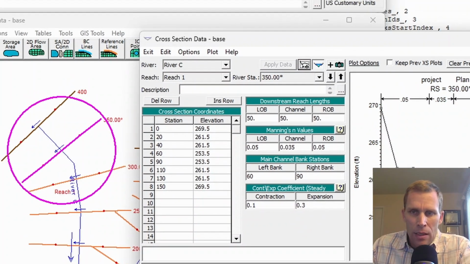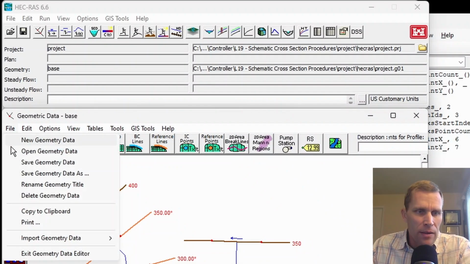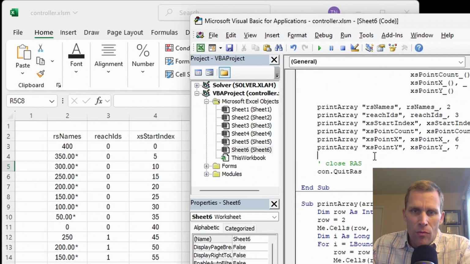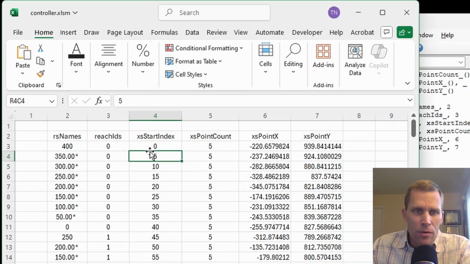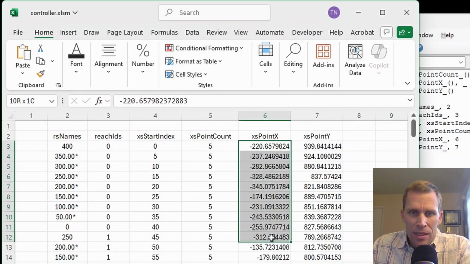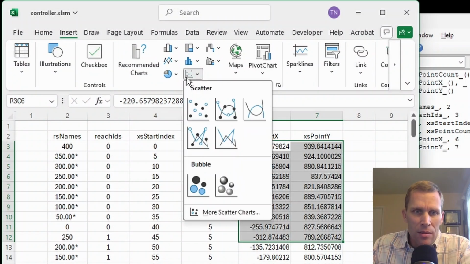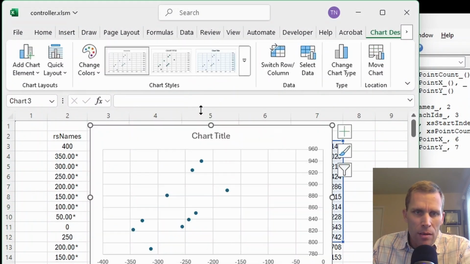That's one station closer towards the center of the river. So apply data and then exit. Let's file, save the geometry data. I'm going to save the project. I'm going to close HEC-RAS. I'm going to rerun the script here, which utilizes the HEC-RAS controller. And then I'm going to, again, plot these same points we did before. So insert, just give me the scatter plot would be fine, which is right here.